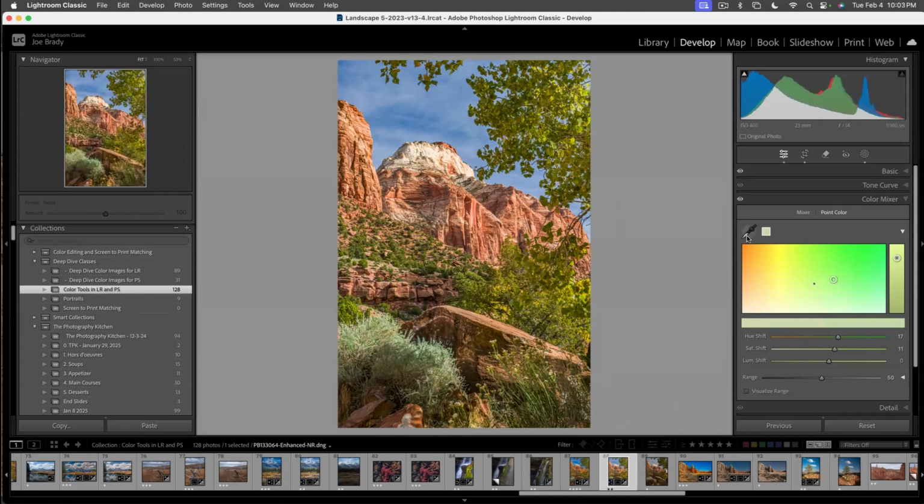Let's try it on the rocks as well, because you can keep adding colors. And they're a little pinker. Should they be redder or oranger? No, that makes them too. Nope, that's not working for me either.